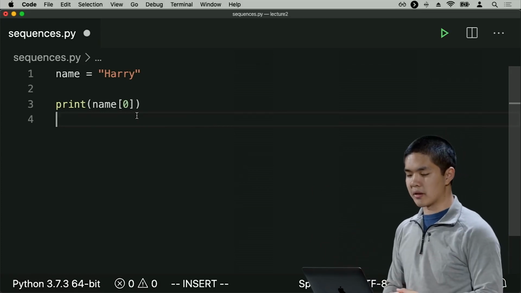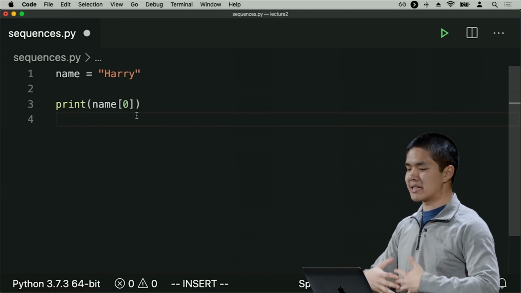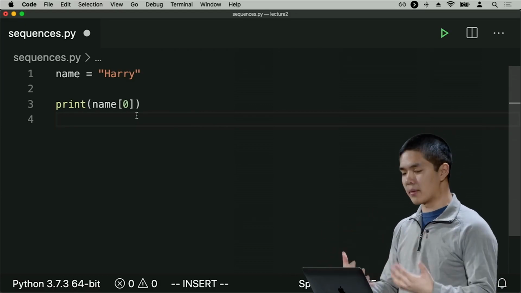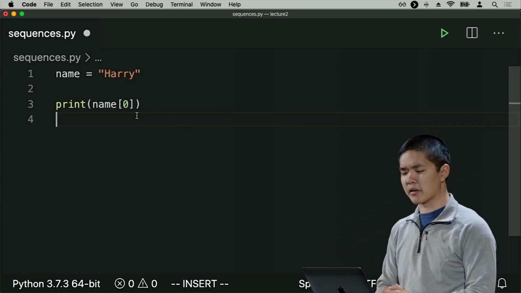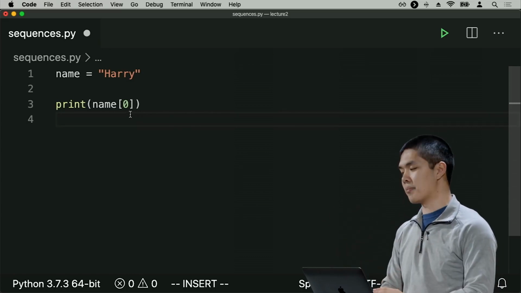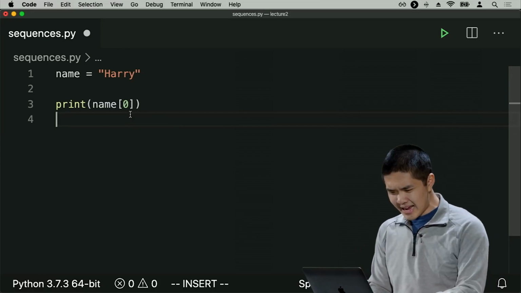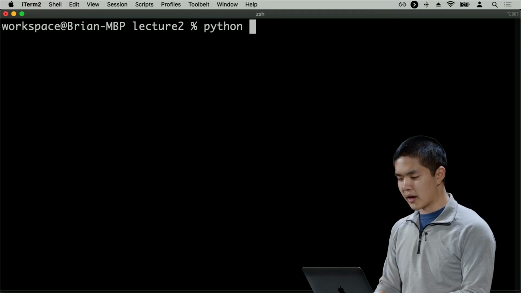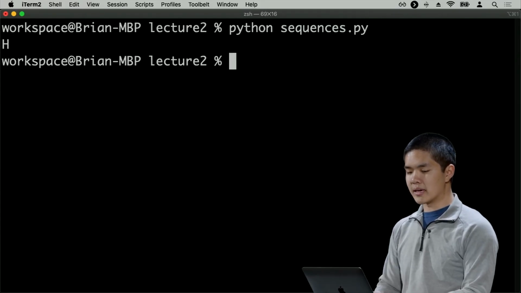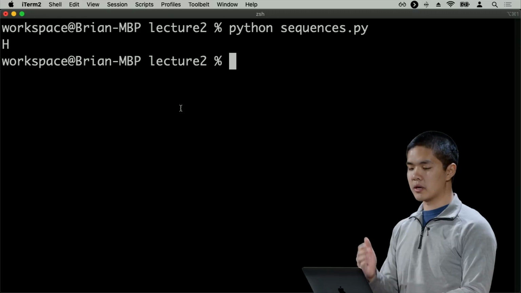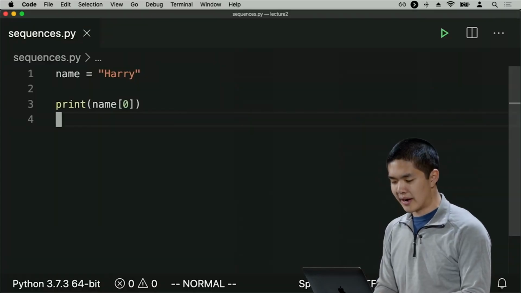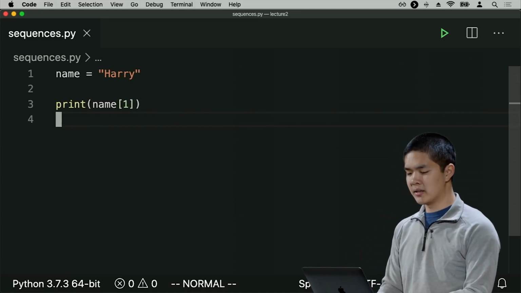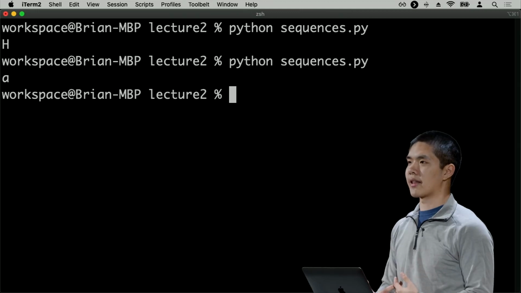In many programming languages and in programming more generally, we often start counting things at 0. So the very first item in the sequence is item 0. The second item is item 1. It's easy to get slight off-by-one errors there, but just know that item 0 of the name should be the first character in the name. I can see that for sure if I run Python. I'll save this file, run python sequences.py, and what I get is just the first character of Harry's name, which in this case is the letter H. If I instead ask to print out character 1, which will be the second character in the name, and rerun the program, now I get the letter A.